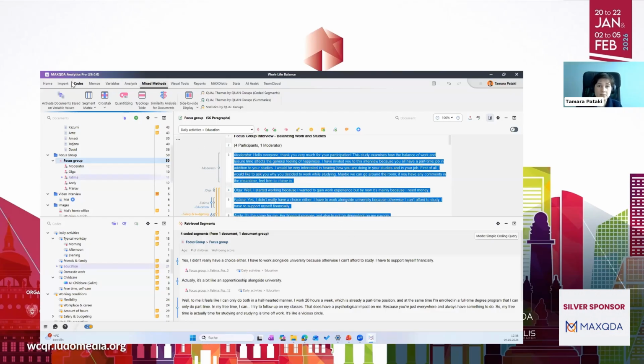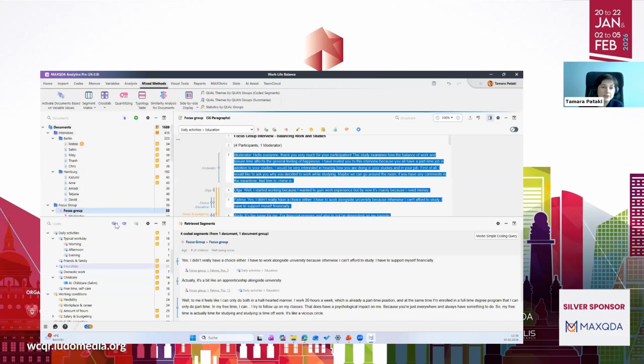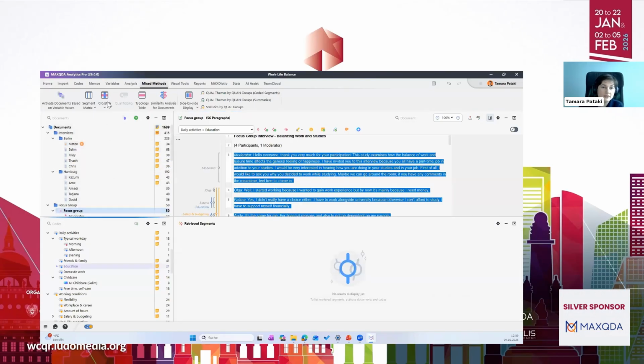In the Mixed Methods tab, you can find more features that allow you to work with your variables, and we also have an additional stats module that allows you to do statistical operations based only on your document variables. One more feature that I would like to show you, which I think is very helpful for a lot of projects, is the cross tab, and this allows you to create groups and display coding frequencies.